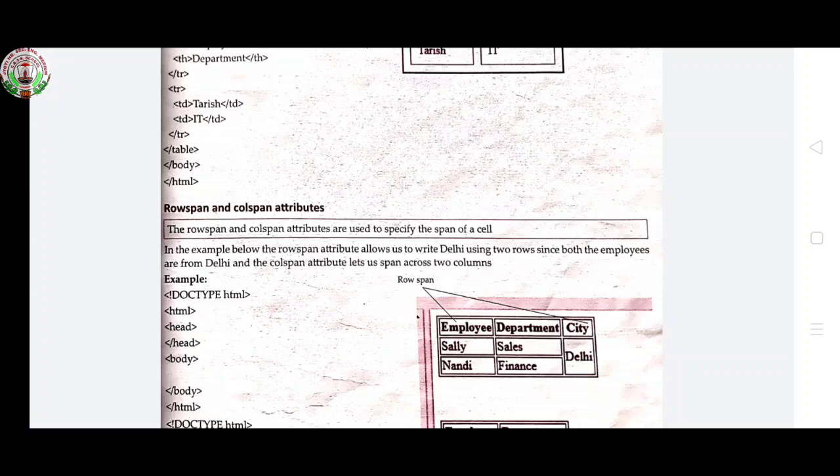First of all, I want to tell you that row span is used when you want to merge 2 rows into a single one. So Delhi, you can see first the data, Sally, sales, and after that Delhi. That is 2 rows. Then next is Nandi, finance, and then Delhi. Means these 2 rows are merged. This is a row span. When you give data for row span, then 2 rows mix into 1. So now Delhi becomes 1 row. This is how row span works.